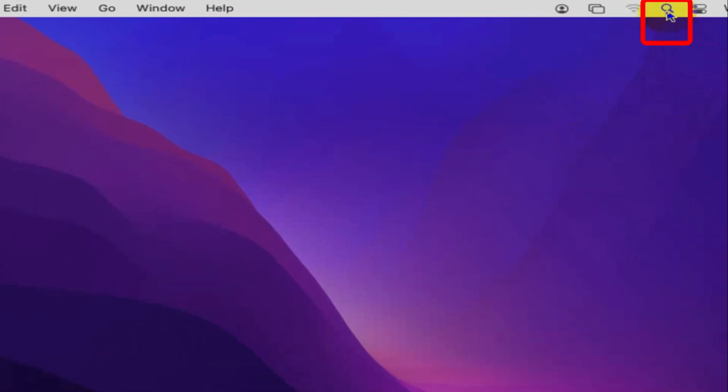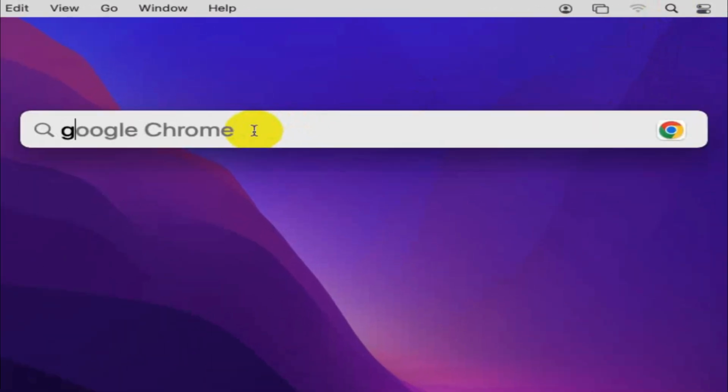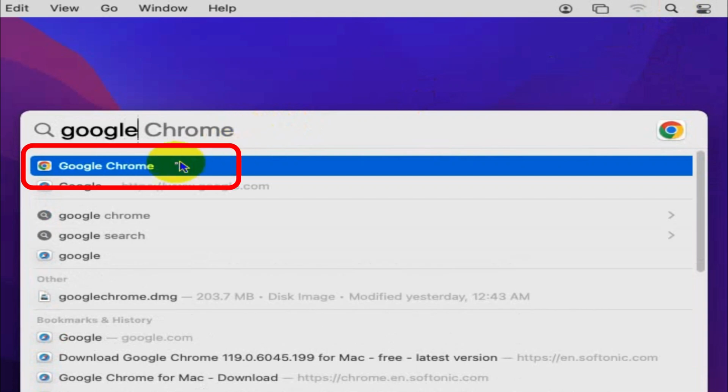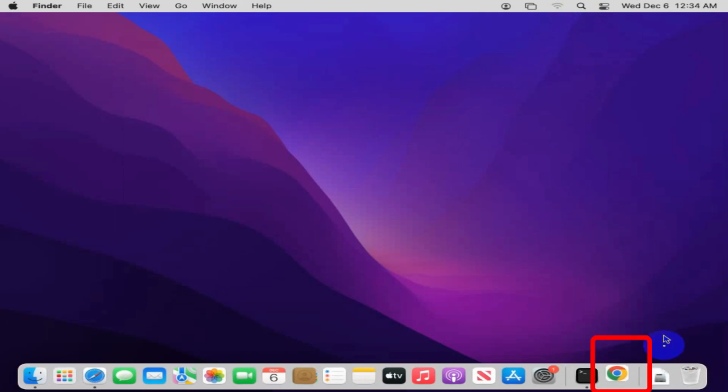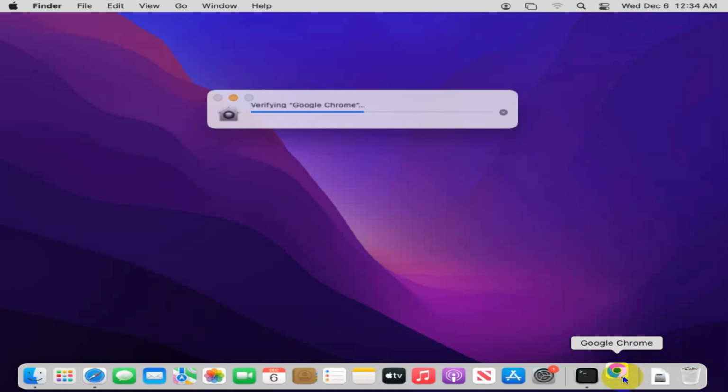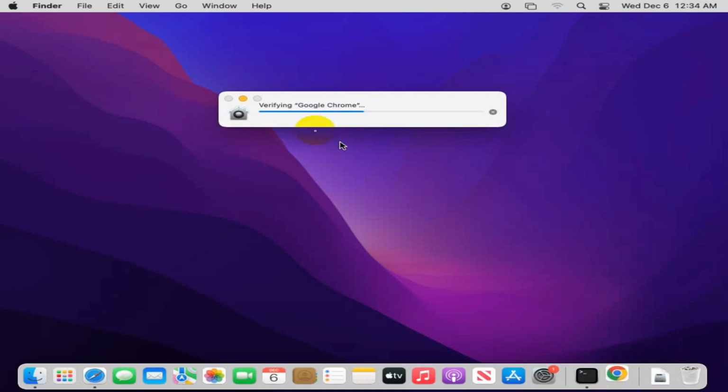Click on Spotlight, search and type Google Chrome. Click on Google Chrome and Chrome is added on dock. Now it's verifying Google Chrome.